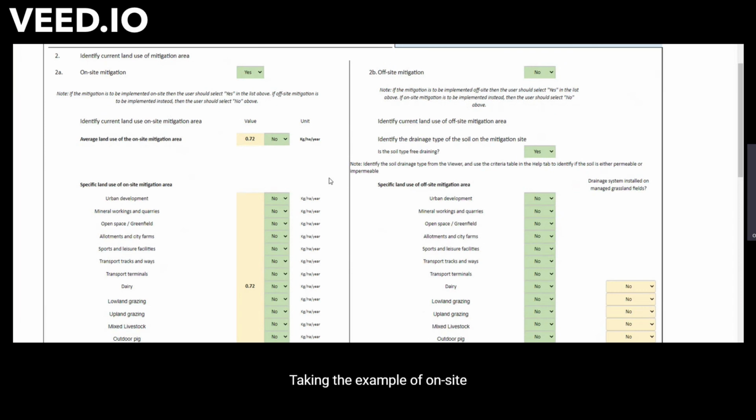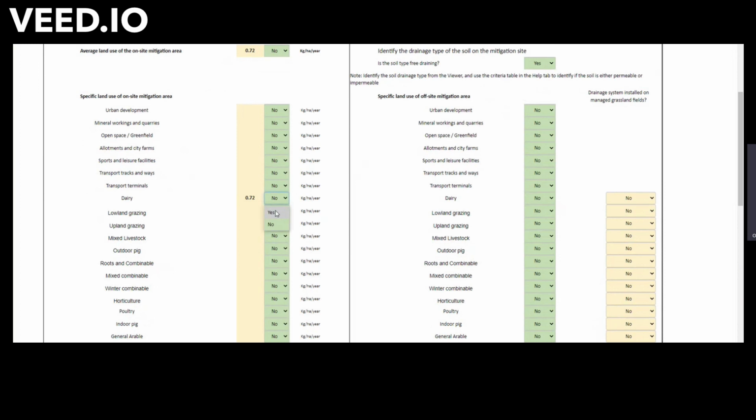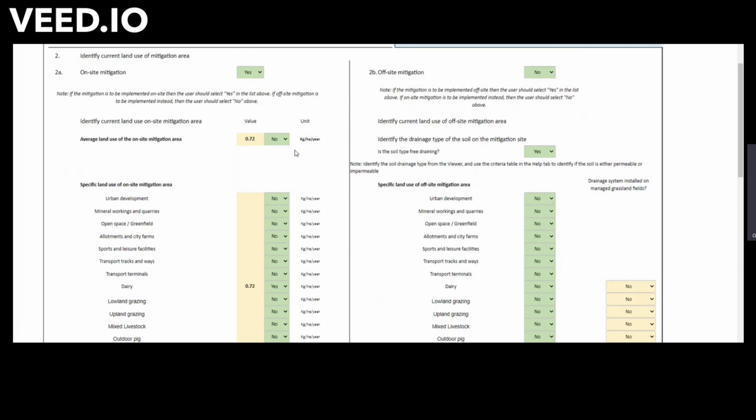Taking the example of on-site mitigation, the user should select the land use of the mitigation site, which in this case will be a part of their site. If the exact location on site where mitigation will be situated is unknown, then an average value can be used.